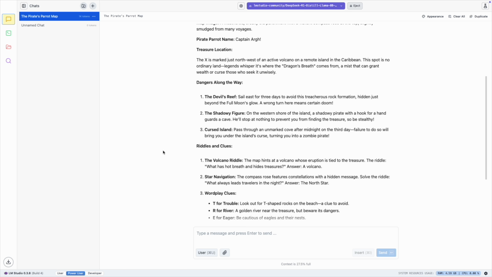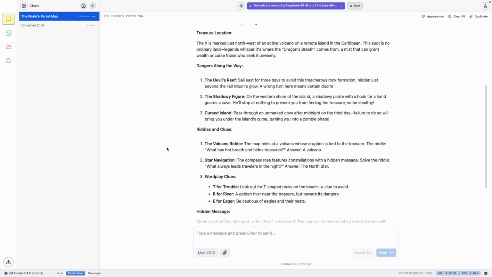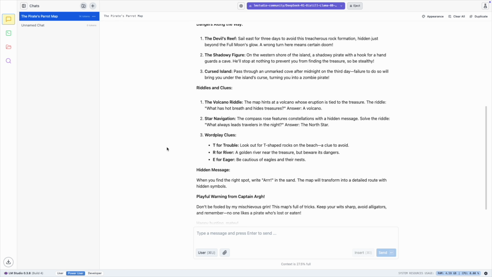And now look at this. Dangers along the way. Okay, it is incorporating the dangers. Oh, the Devil's Reef, the Shadowy Figure, Cursed Island, these are part of the journey. Okay, the riddles and clues. The volcano riddle: the map hints at a volcano whose eruption is tied to the treasure.